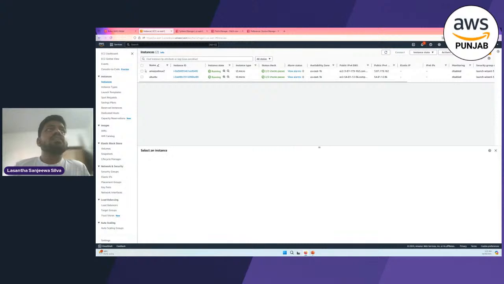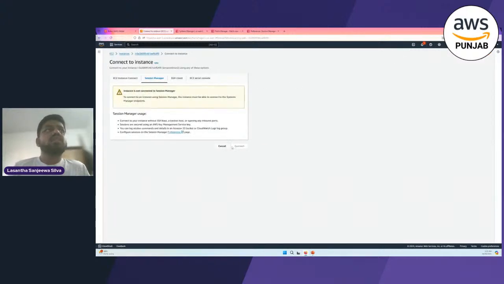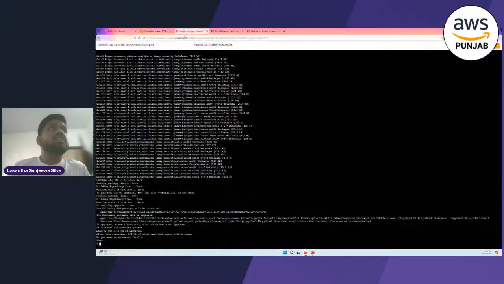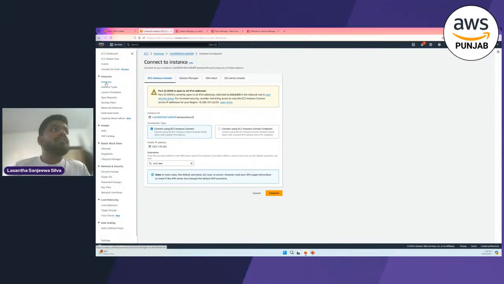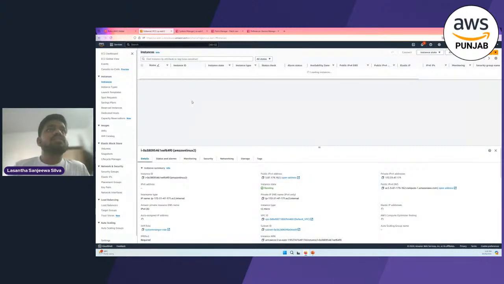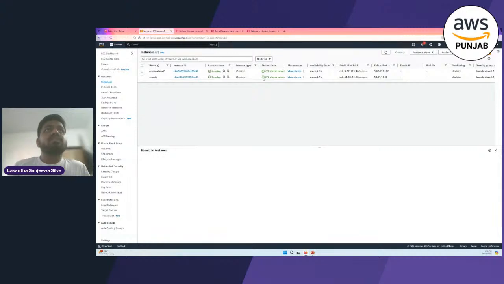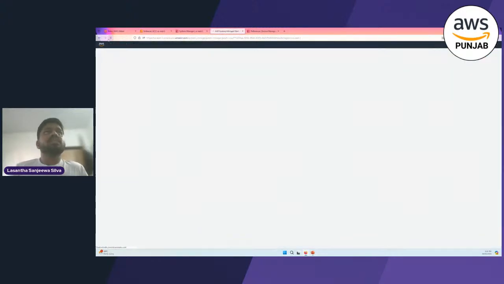And next I will try to connect to my Amazon Linux instance also. Okay, I think it's still creating. I will go to Session Manager and instances. Okay, I think Ubuntu has restarted because you can see now its status is pass. I'll go there and refresh this page.